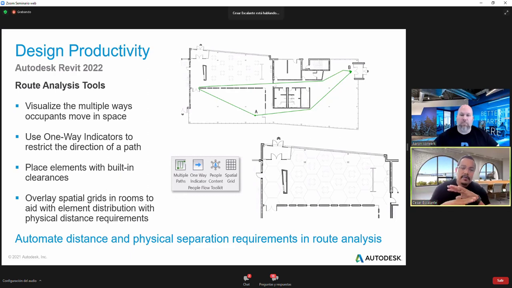And you can also overlay spatial grids and rooms to visually aid in the distribution of elements and meet prescribed physical separation requirements. You can control these four new tools through the options, user interface, and route analysis tools, and automate the distance and physical separation requirement routes in this new version of Revit.